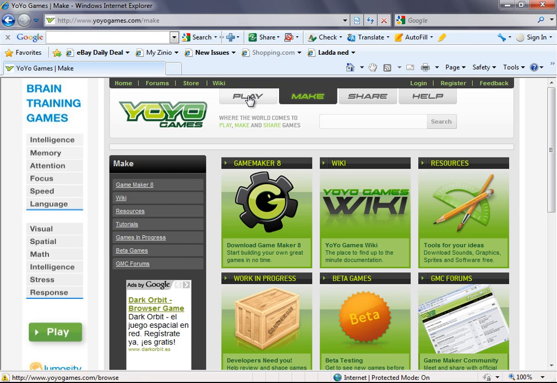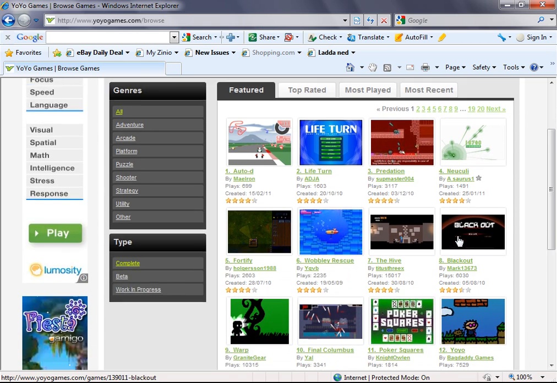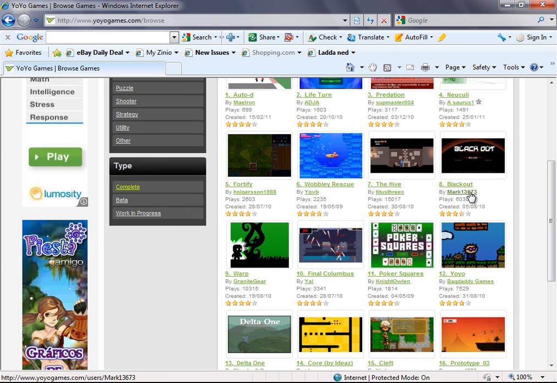Let's go to the Play section on this website. Here you can find some different genres, for example adventure game, arcade games, platform game, puzzle game, etc. Many people that have created some games using GameMaker have uploaded the games here, and you can download them for free and play them.